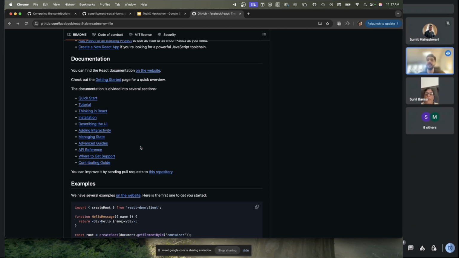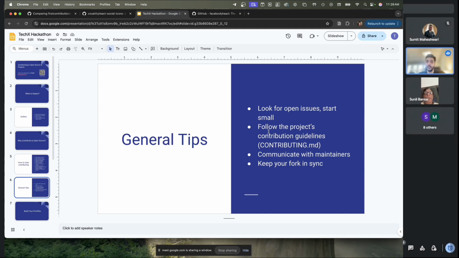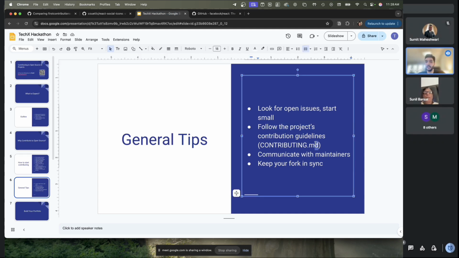If there's no contributing guideline, it probably means the repository is not accepting other people's contributions, right? So one way to know if they are accepting contributions is if they have this guideline. So what else do I have here? So go with the contributions. You usually find it in this file. And then communicate with the maintainers what you're trying to do.